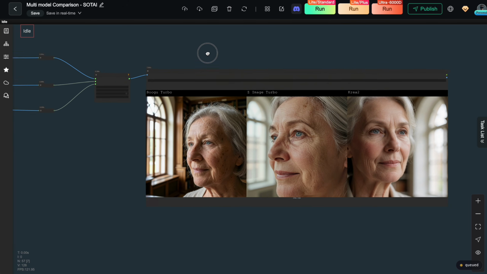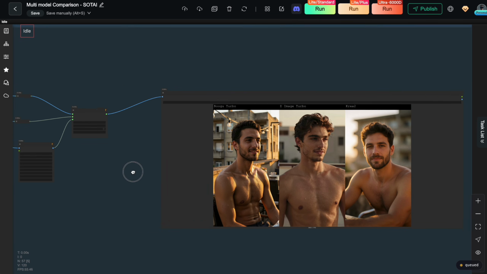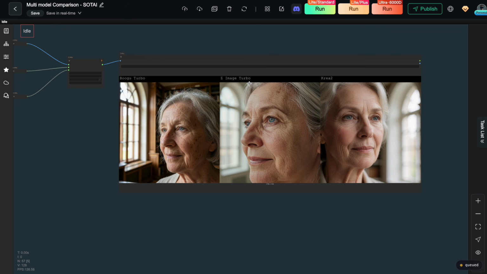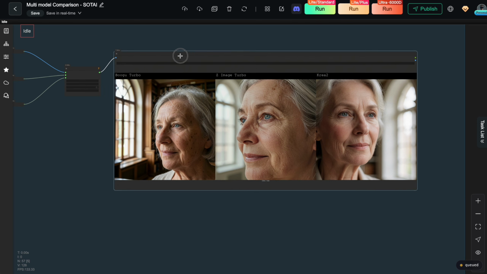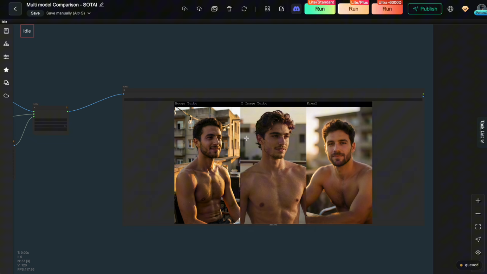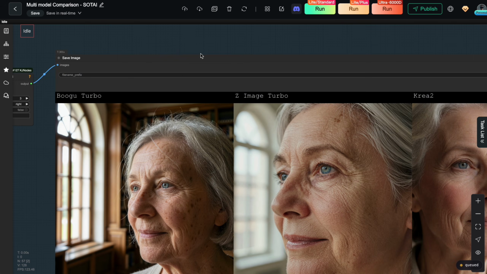All right, for our first test, we're putting human skin texture to the test. Why start here? Because this is easily what you guys care about the most. If the skin is even slightly smoothed out, you instantly spot that AI look. Our goal, of course, is maximum photorealism. As you can see, I'm testing two separate prompts. First, a portrait of an elderly woman, and second, a portrait of a man. Let's break down these results one by one.